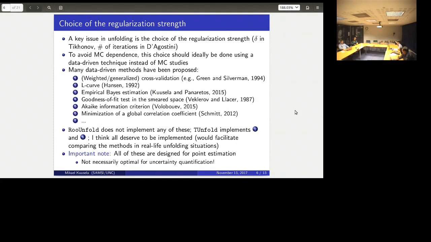Okay. So the choice of the regularization strength is a very important point. It really affects the solution very strongly. In the two methods I've described, it's either the parameter delta or the number of iterations that controls the regularization strength. One way to choose this is to use Monte Carlo studies, and that's to some extent okay. But the problem is that it creates a dependence on the Monte Carlo model, and I think we should try to avoid that.